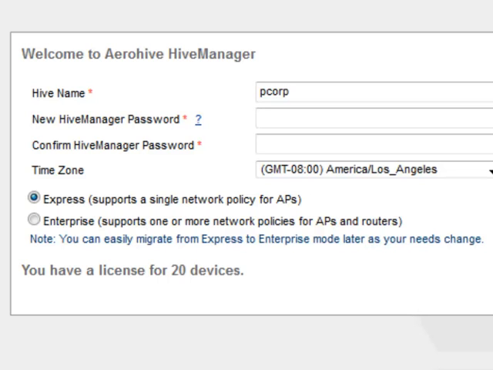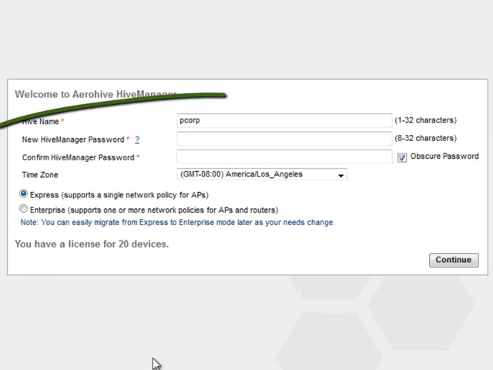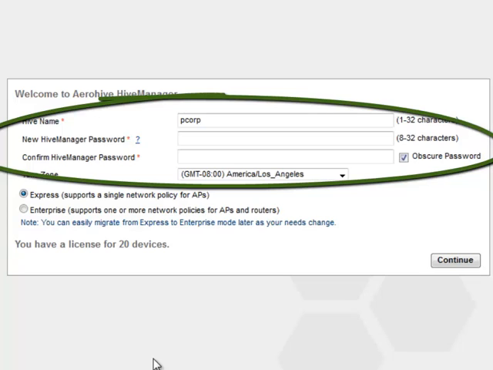Next, you must enter a new HiveManager password. This password is for the admin account in HiveManager, for SSH or Serial Console access to your APs, and is the secret key for the Virtual Access Console SSID that appears if your AP cannot access the network. At this time, I will enter a new HiveManager password.